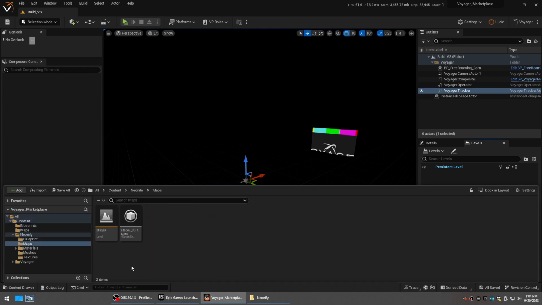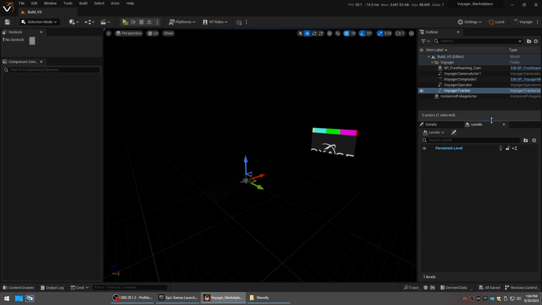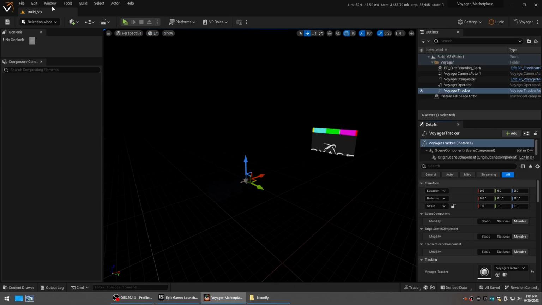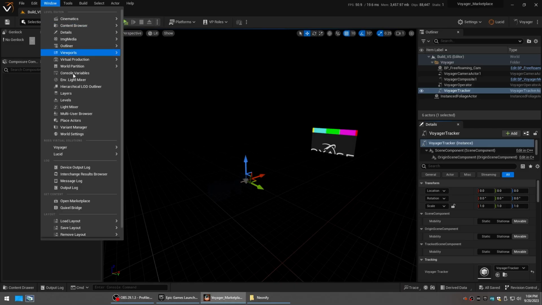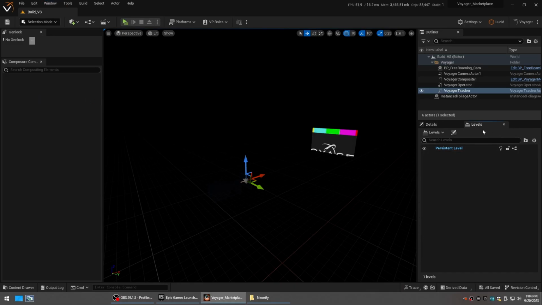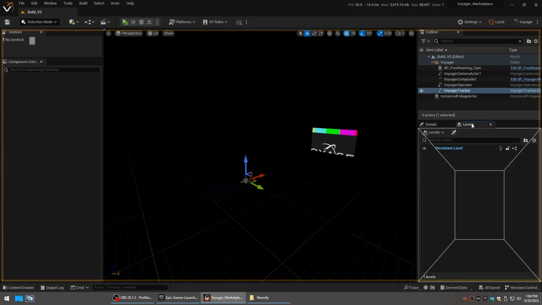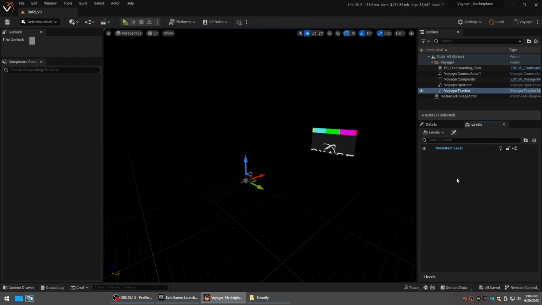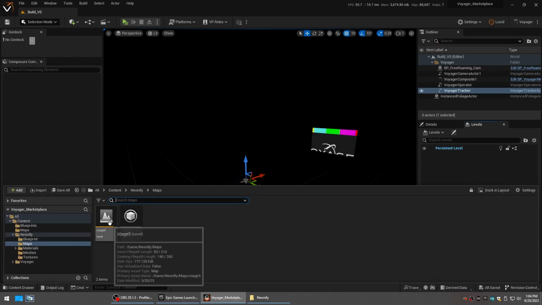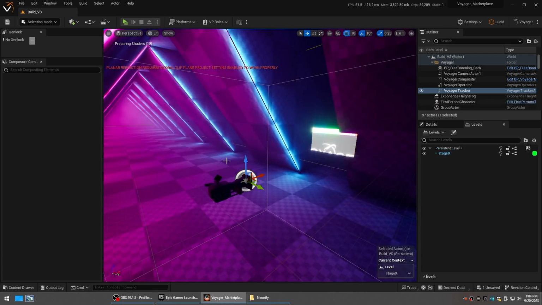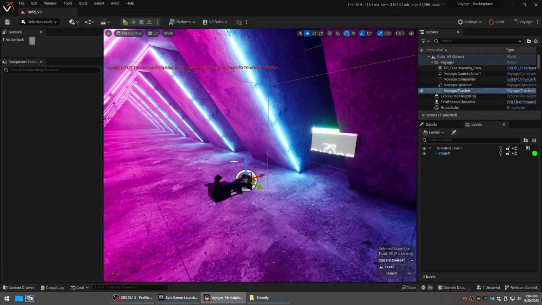Then go on to maps, and the stage 9 map is what we want. To bring it into our scene, you're going to want to have it under your levels. If you don't have the levels window, which most likely you won't by default, you must go into window, levels, and if it's not docked on the right hand side, you can just grab the tab and dock it wherever you like. Right now I have nothing in my levels, so I'm going to drag in stage 9, and you'll see that right away it populates the scene with the content. It even brings it into my outliner.